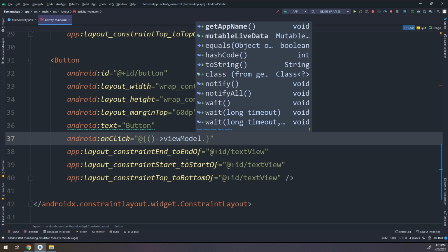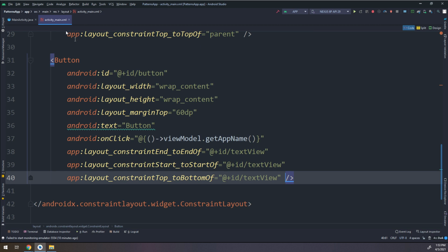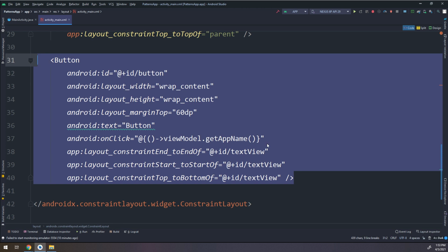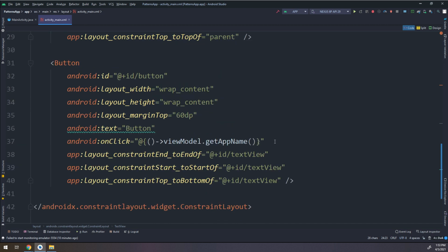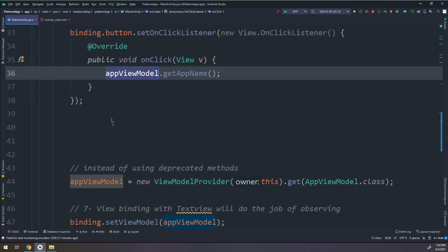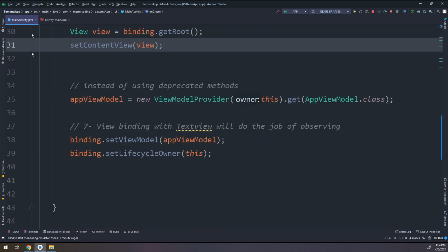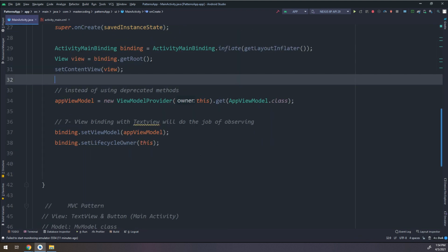So because this method is inside the view model, we can use it, and we need to add get app name. Okay, in this way we have added the view binding and data binding to our application. So our text view will be updated directly from the view model, and the button will be directly updated and getting the function to do by calling the viewModel.getName. Again, I will remove the binding from here.